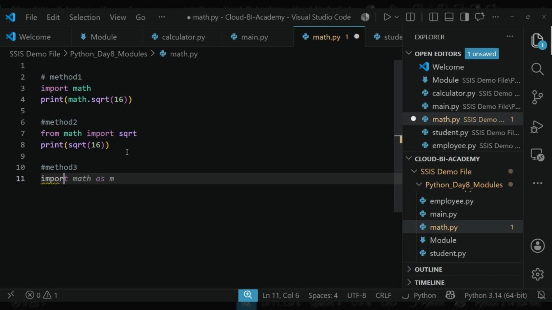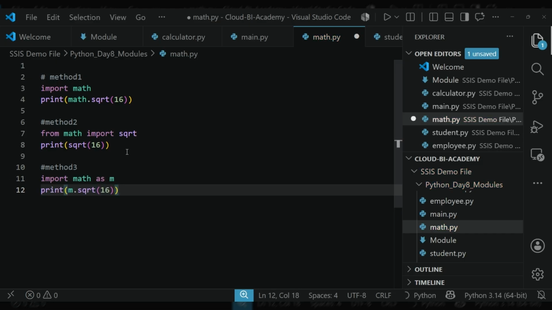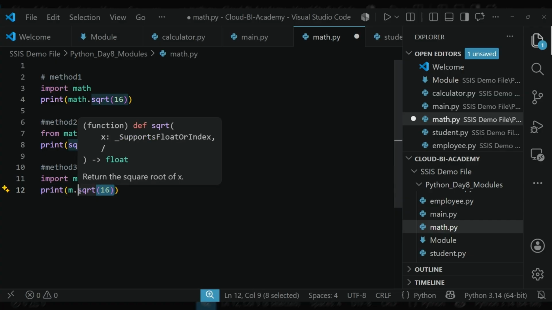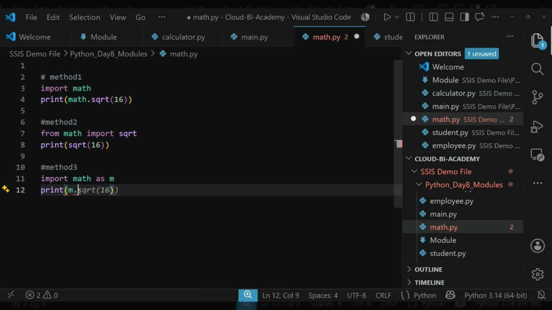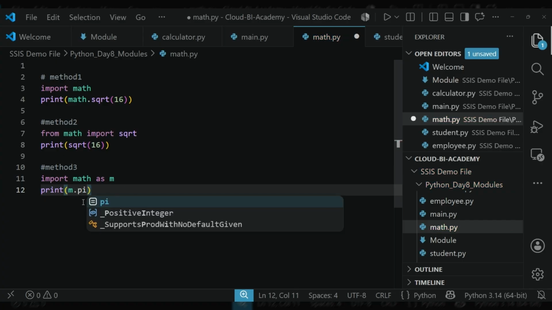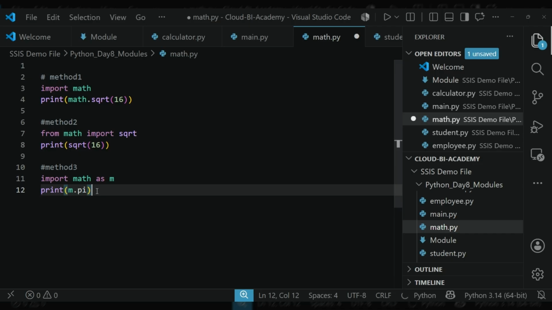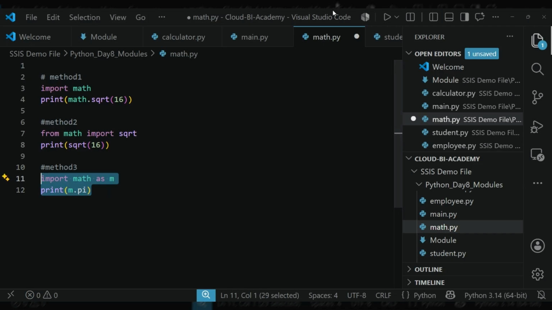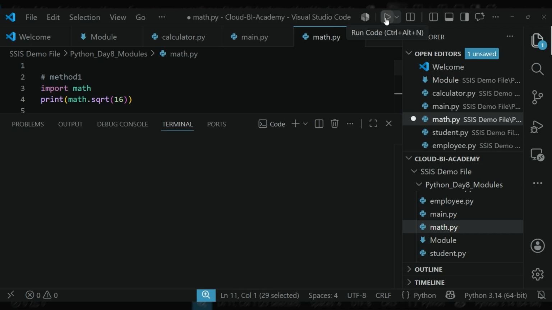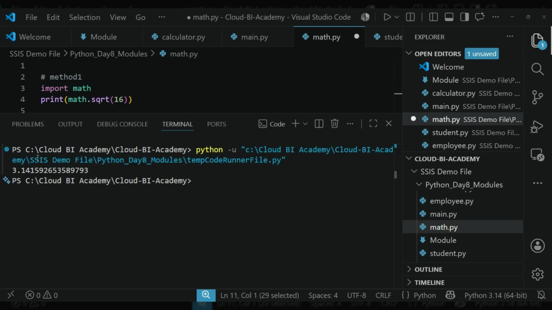So here, import math as m. Okay, print. Here I can put square, we have already done, so m dot pi. Okay, let's run this one. So we are getting pi value.